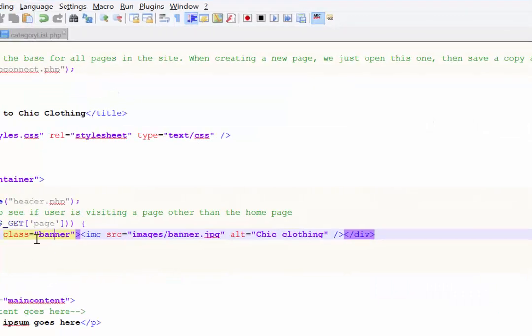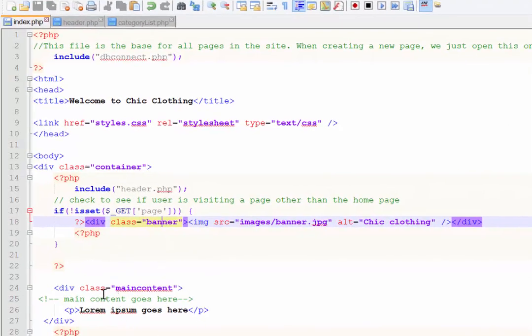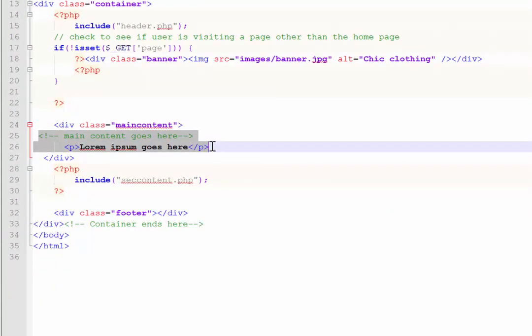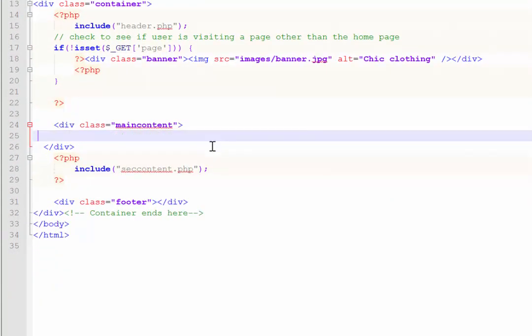Now the next thing is we're going to use a similar approach for our main content down here. So I'm actually just going to remove this main content because it's not doing anything. And we're going to do something very similar in that we're going to do another if statement, and if that get page thing is not set, we're going to include some home content. Otherwise, we're going to include the content of the page that was selected by the user.